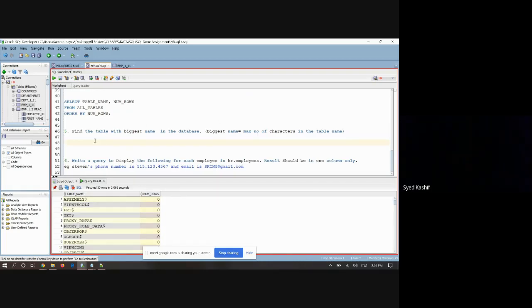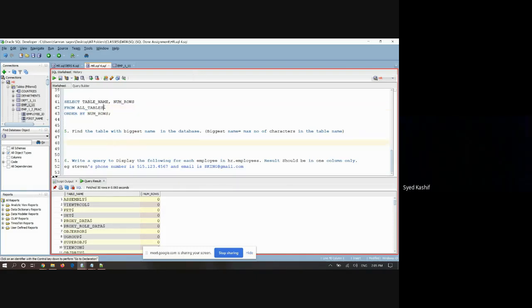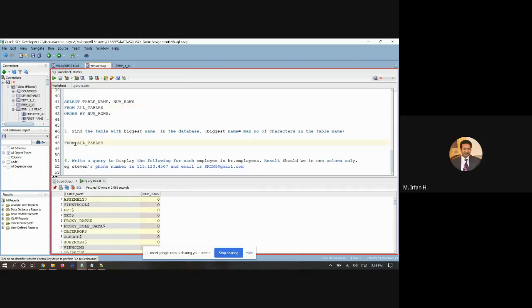Okay. Find out the table with the biggest name in the database. Find out the table which has the most number of characters in its name. So how would you do it? First of all, which table will you query? From all. All what? Tables, columns, constraints, views, index. Okay. It's from all tables, length of table name in parentheses.